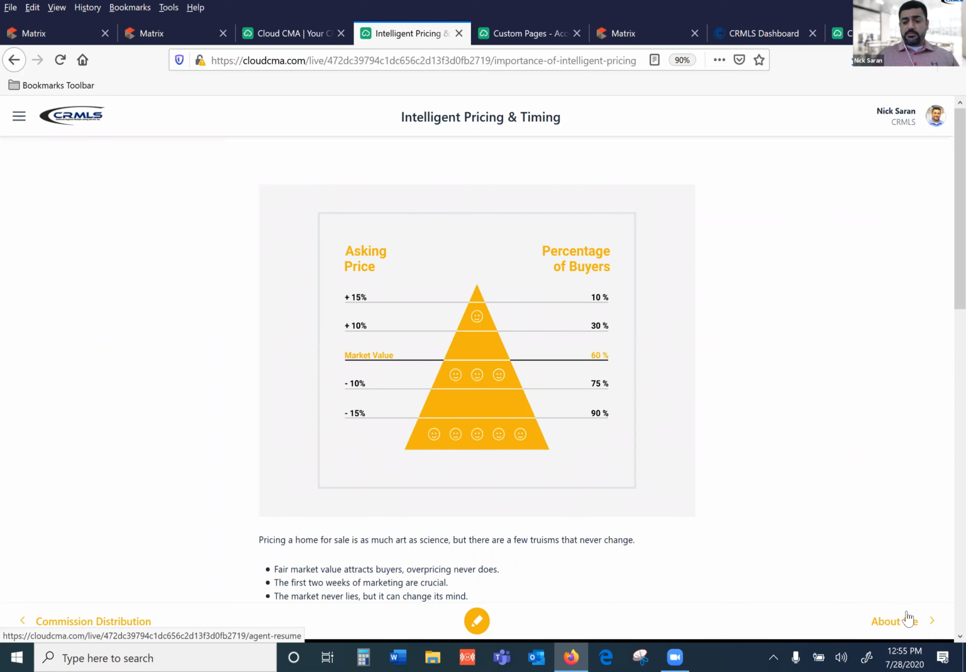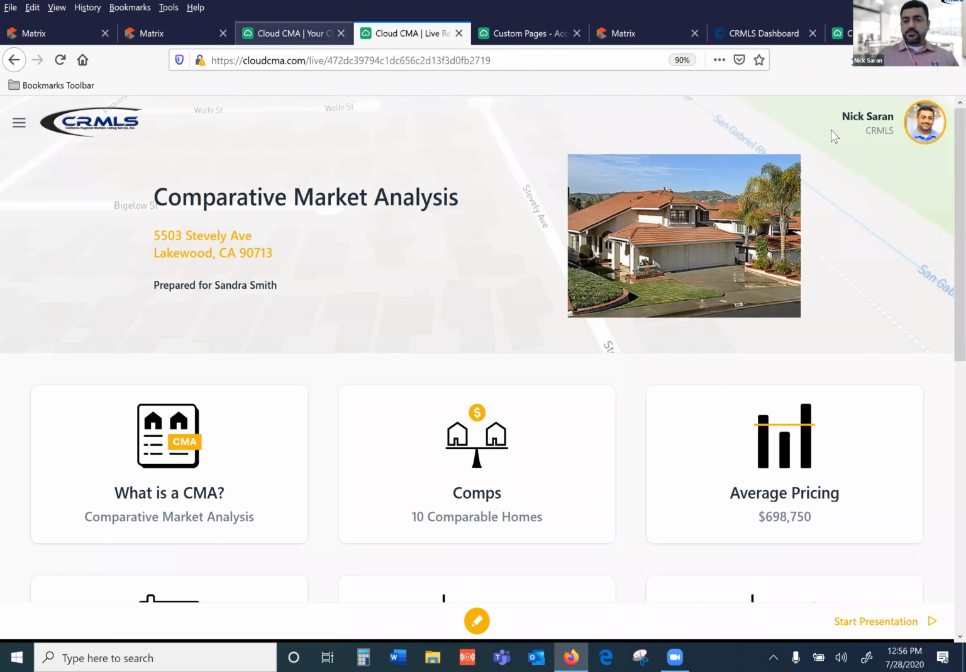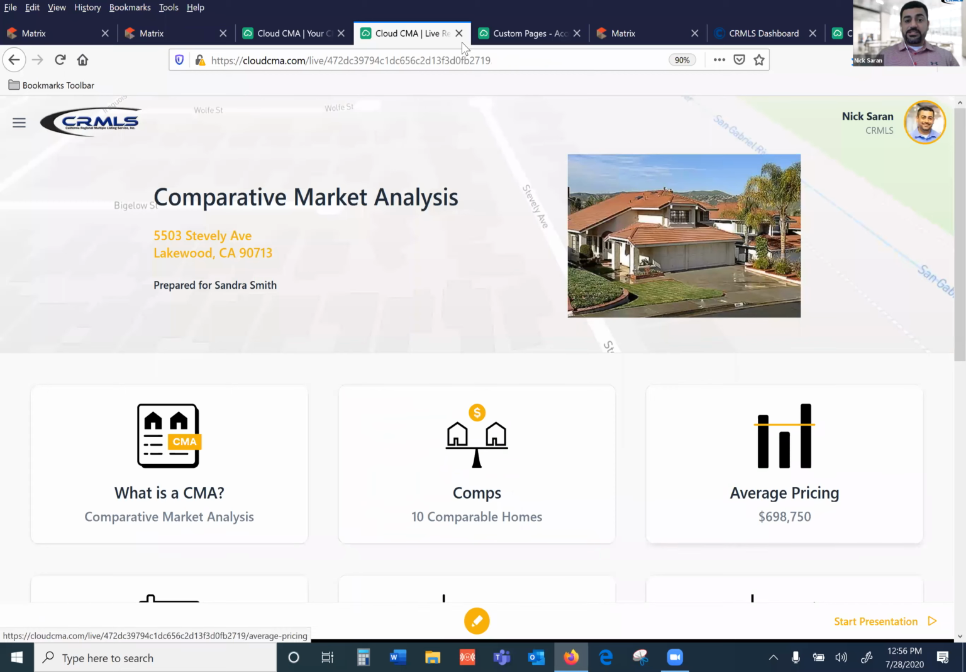And then you have a contact me page or my resume, which I didn't add here. So you could customize all of that under custom pages. Right here, custom pages, this is where you could add your resume and all your contact information. So this is the live CMA presentation that's available on every CMA report.